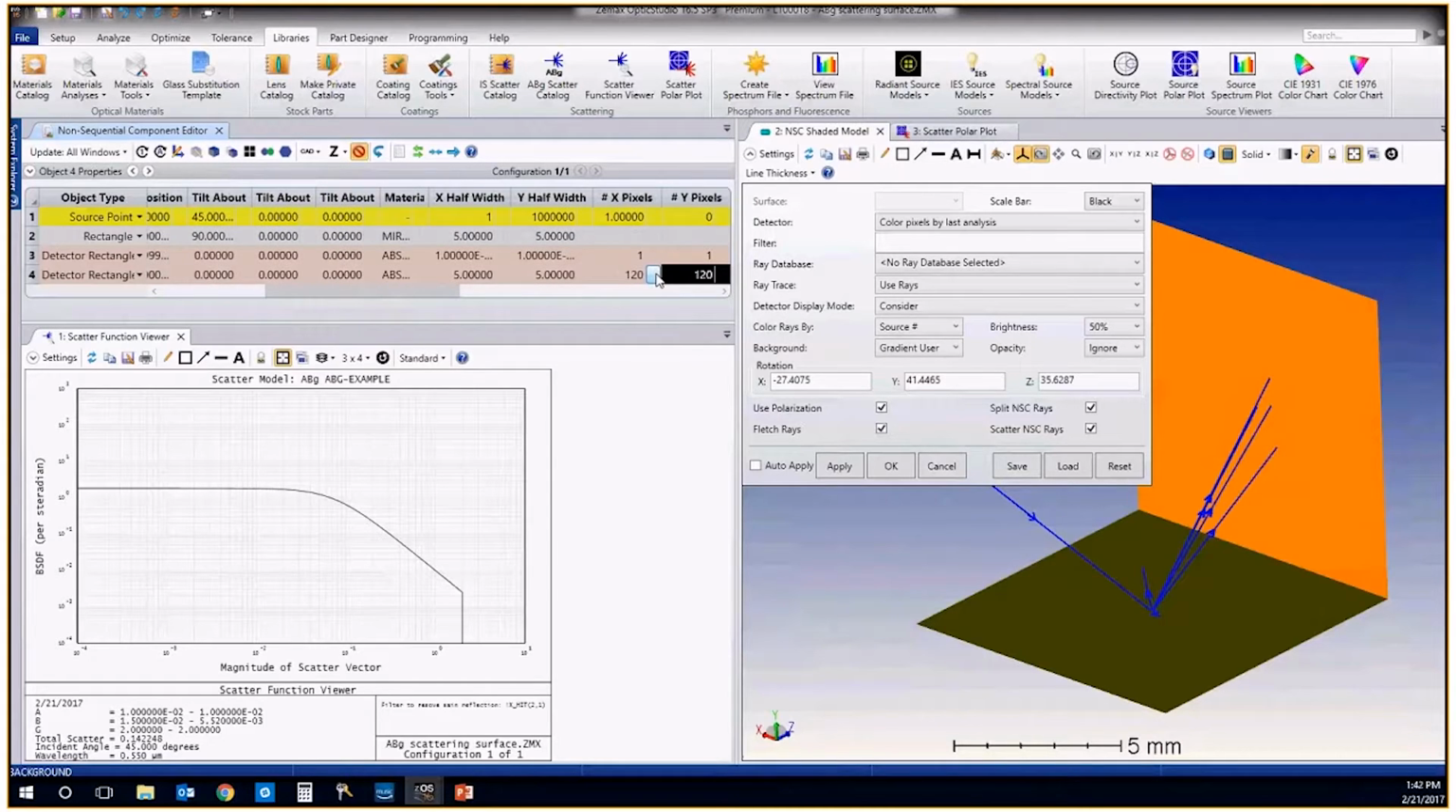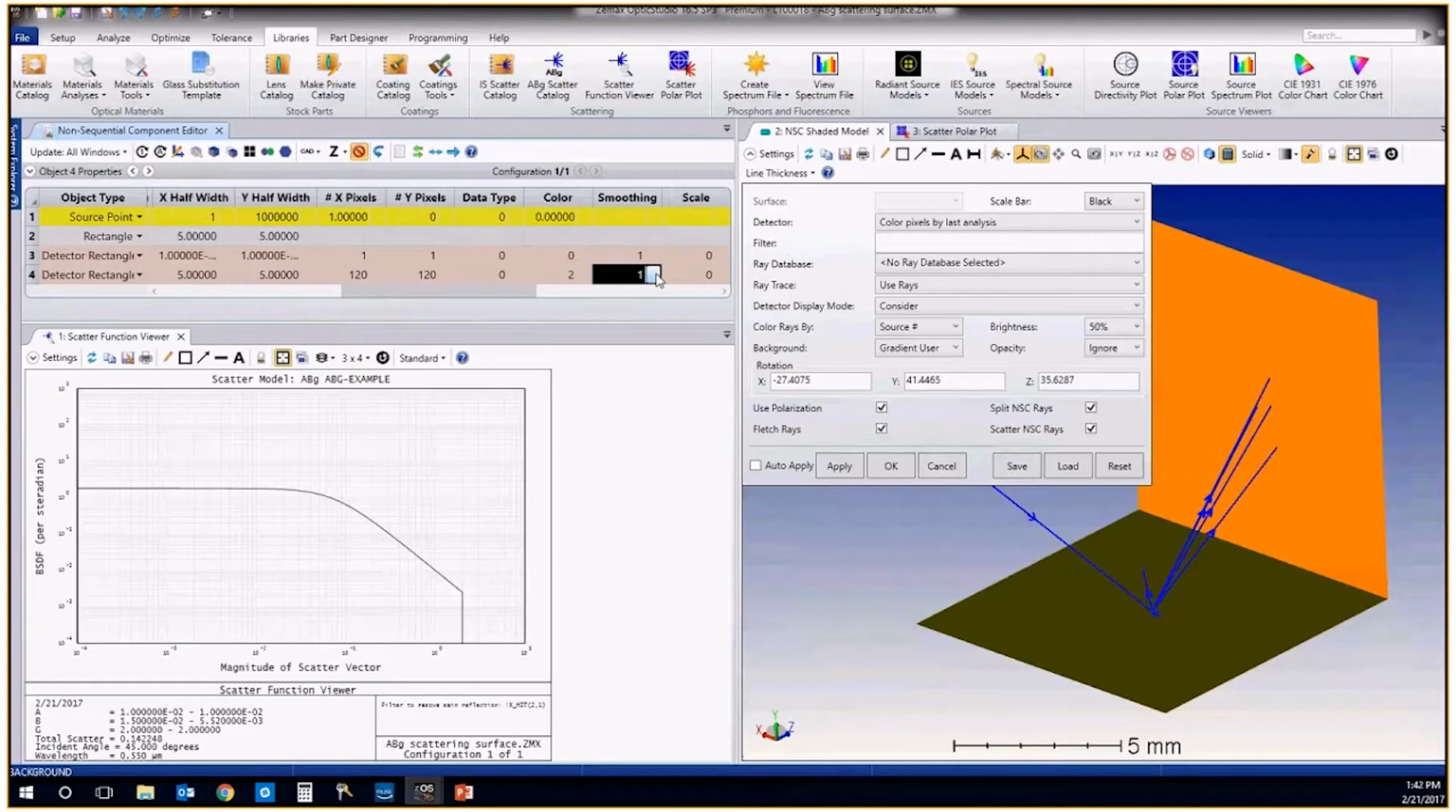So if I scroll over to the right on my detector rectangle, you'll notice that we have data type 0 and color 2 for our detector rectangle number 4. So each time, and then we also have this setting here, detector color pixels by last analysis in our layout. So each time we retrace rays, we're going to see the detector fill in according to the distribution from the last analysis that was run, the last ray trace. And the color 2 setting indicates that we're going to look at false color data.